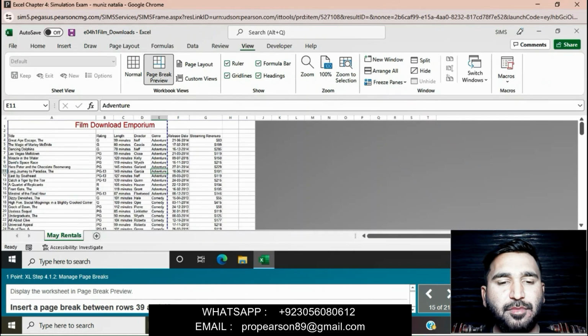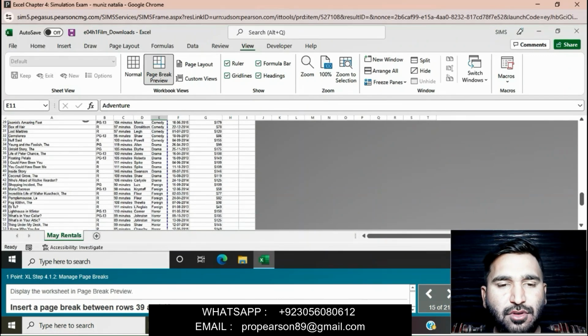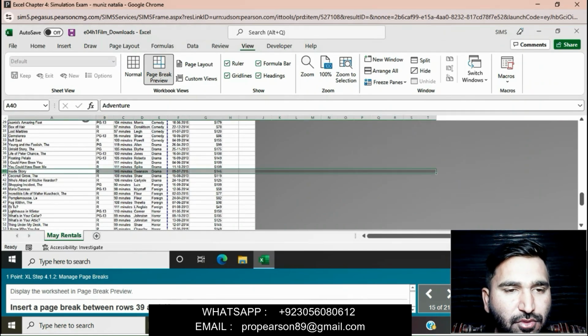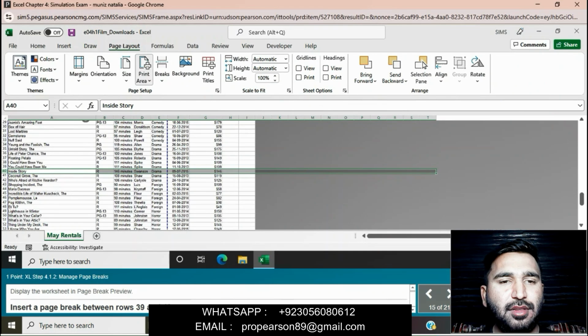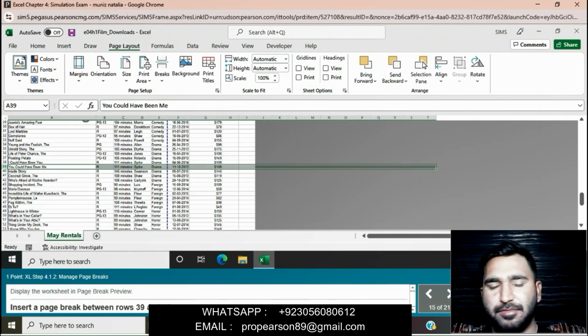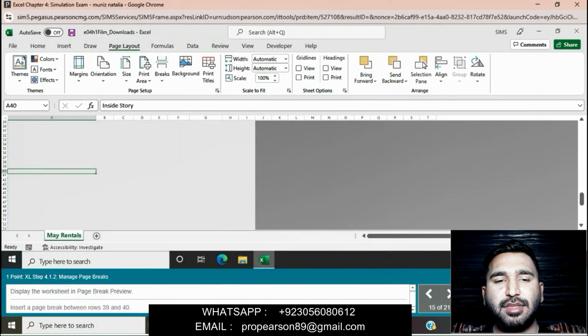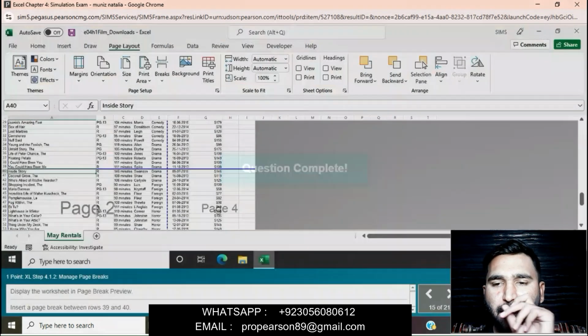Insert a page break between row 39 and 40. Scroll down and then we will insert the page break between row 39 and 40. Here is 39 and 40. Click on row 40 and then click on Breaks, then Insert Page Break, here between row 39 and row 40. Okay, this is done now. Page break will be inserted here.